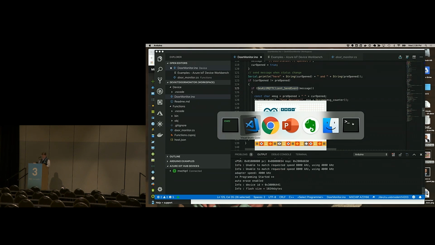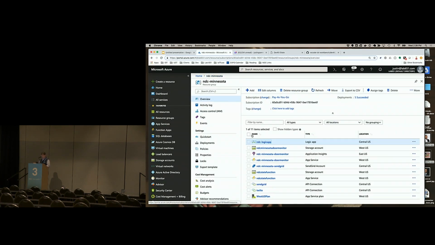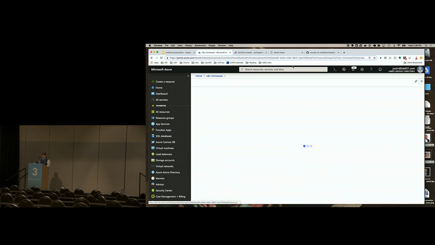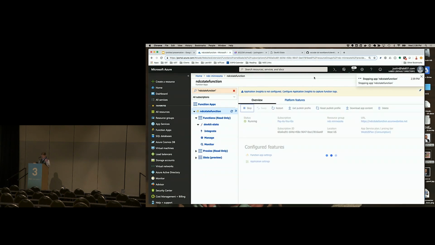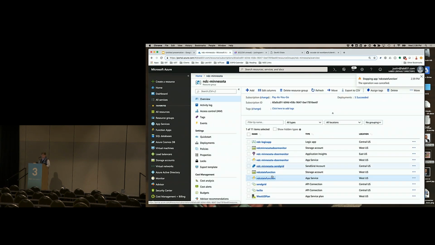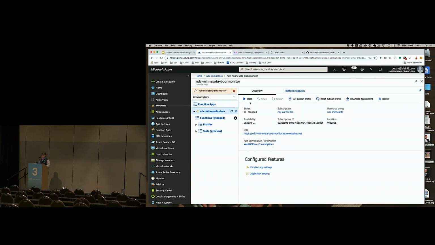The other thing we're going to want to do is make sure we have our function running. If I go back out to NDC Minnesota, our state function, I definitely could keep it running, but I'll just stop it for now. That was the one from the prior example. If we go in here to our NDC Minnesota door monitor function, we can go ahead and start that guy up. So that thing's been started.